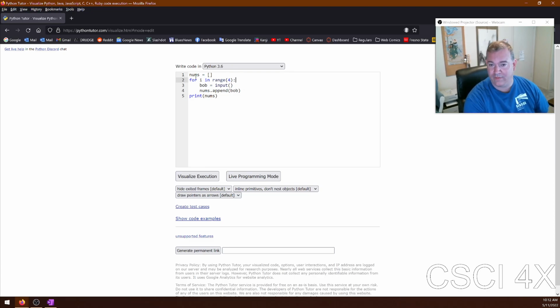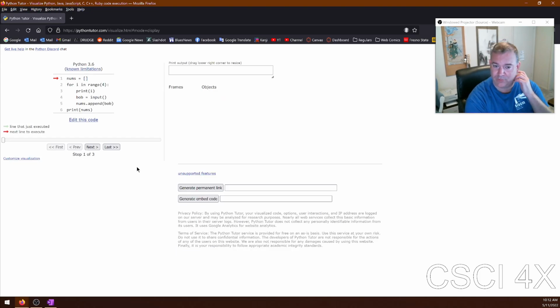And so what this says is for i in range 4. So this is a kind of a weird syntax that you might need to take a moment to look at. But what's going to happen is, maybe this might help a little bit. The first time through the loop, i is going to be equal to 0. The next time through the loop, i is going to be equal to 1.